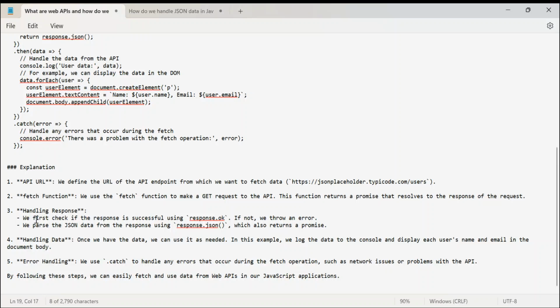Handling response. We first check if the response is successful using response.ok. If not, we throw an error. We parse the JSON data from the response using response.json, which also returns a promise. Handling data. Once we have the data, we can use it as needed. In the example, we log the data to the console and display each user's name and email in the document body.